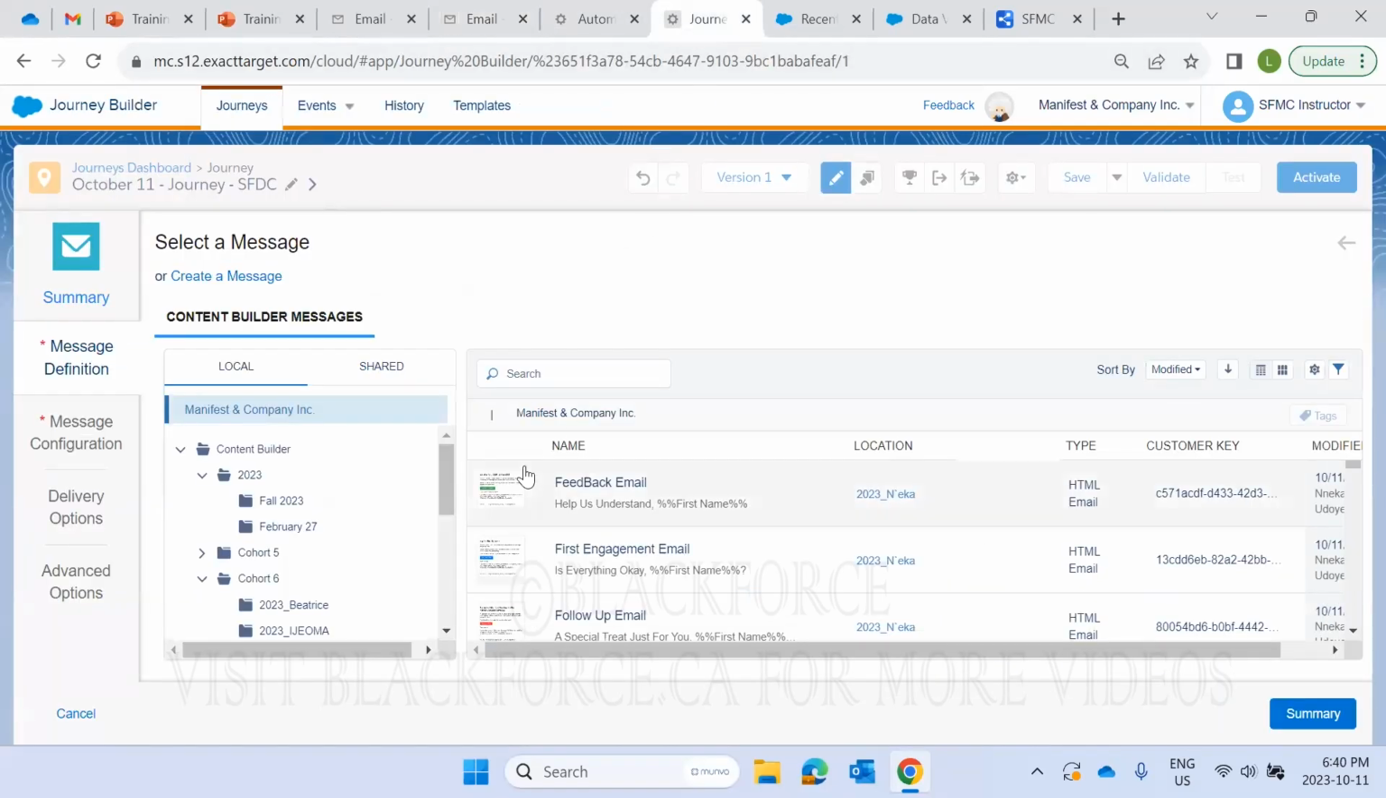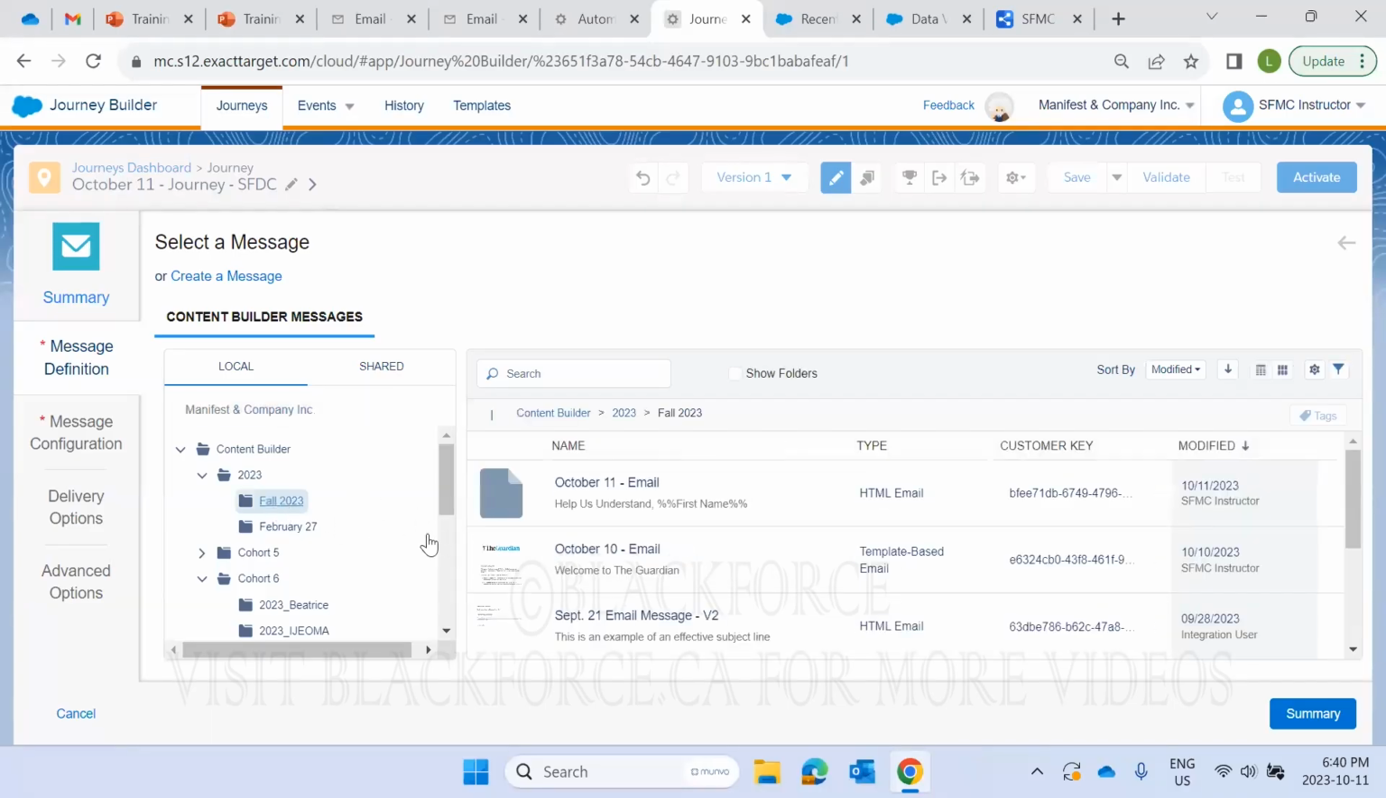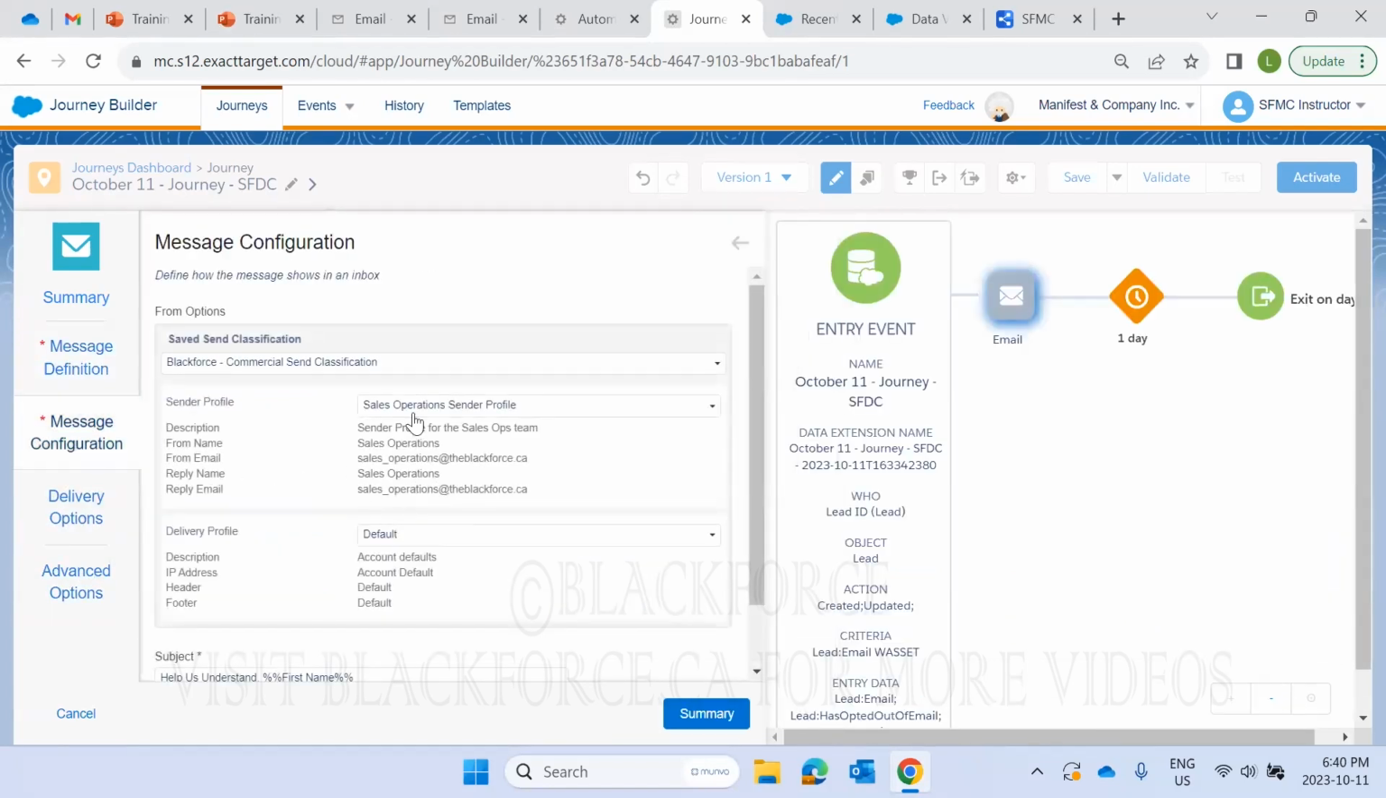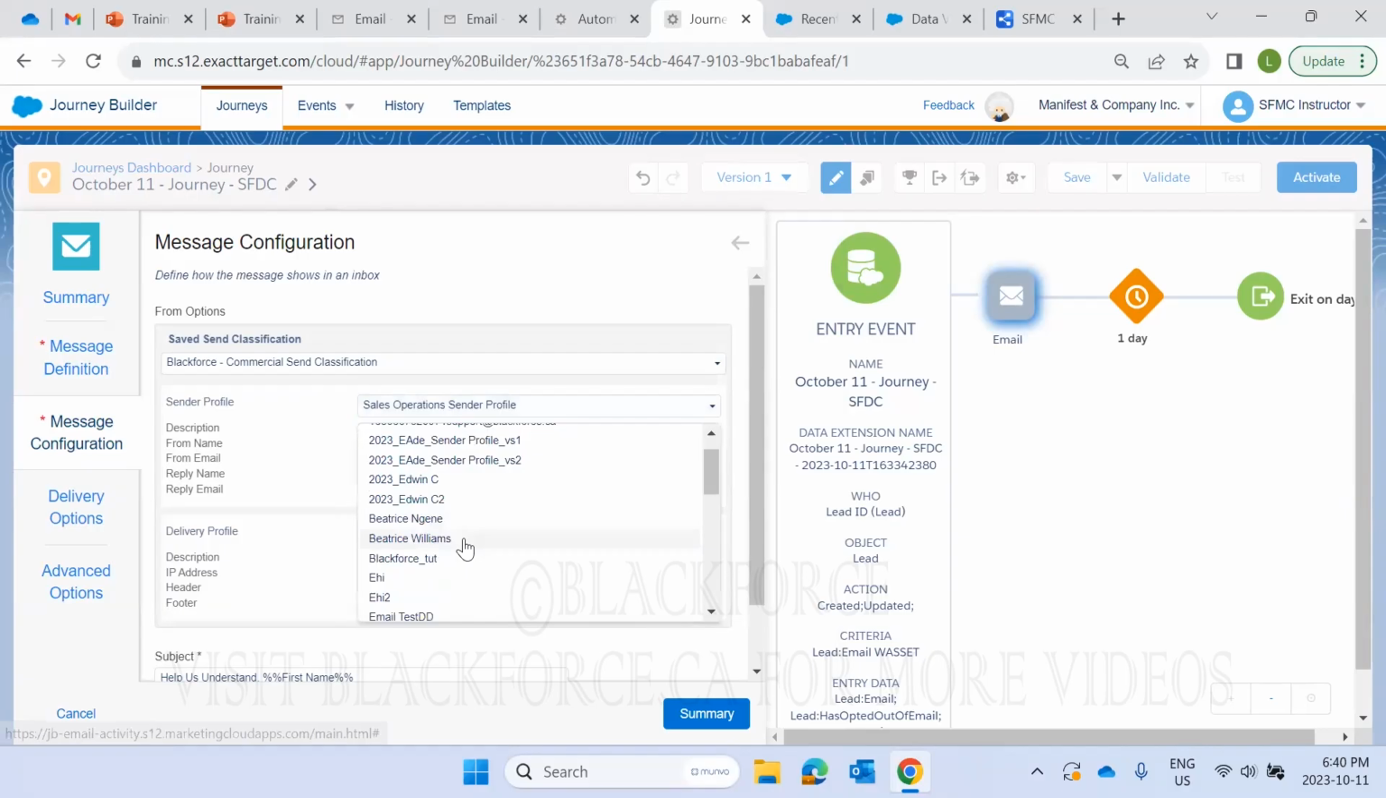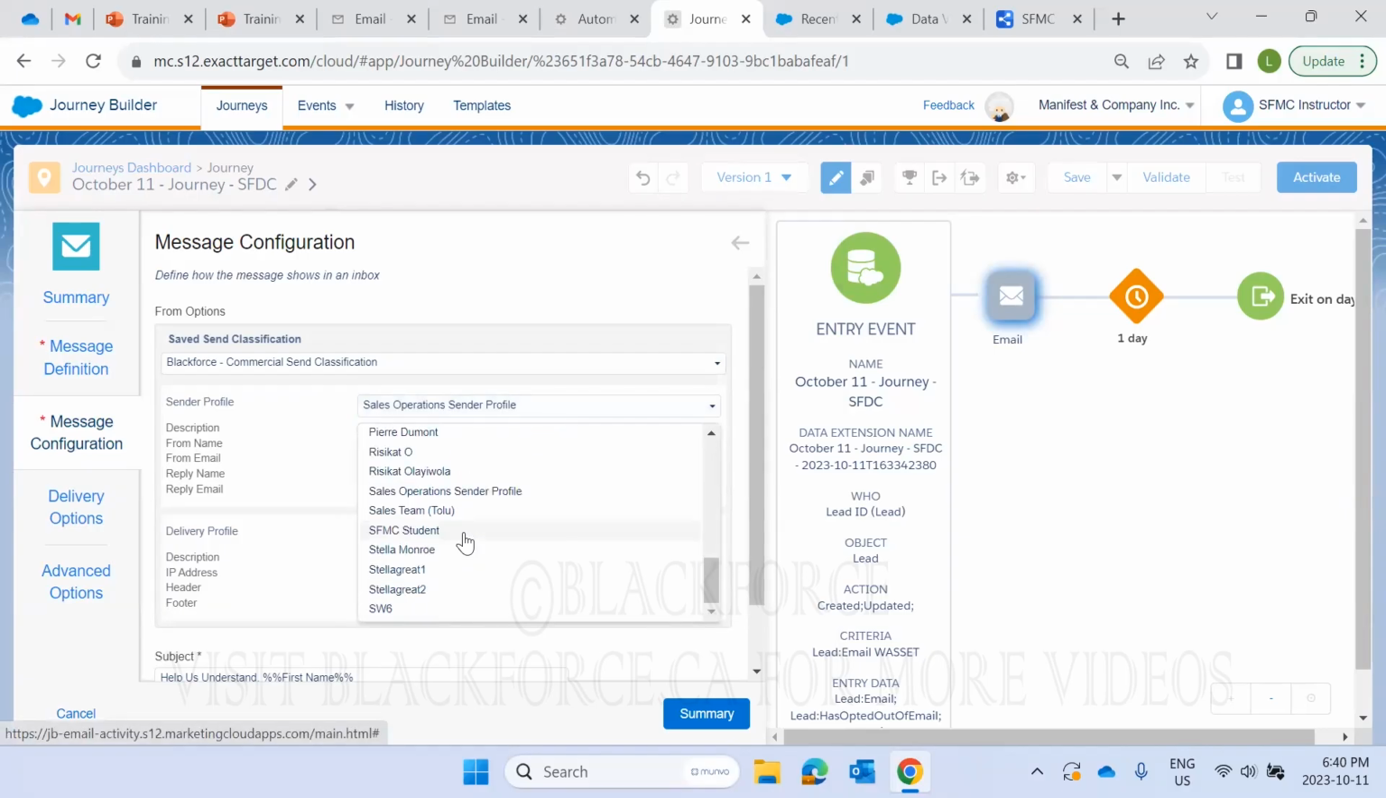All right, so moving on, let's select the email we want to use. So I'll go click on my folder, and you see there, that's the email we just previewed. So I'll select that, I can go through my configuration here. Do I want it sent on behalf of this sender profile? Sure. Or I can find another one.